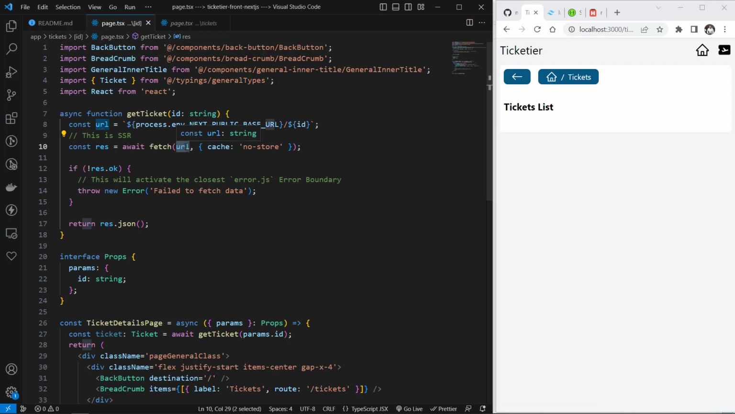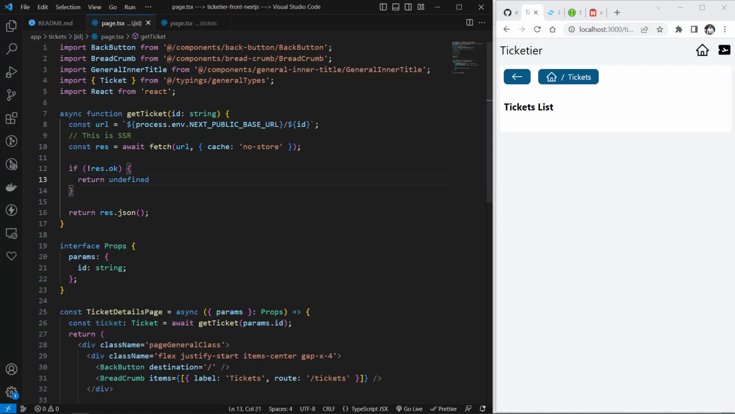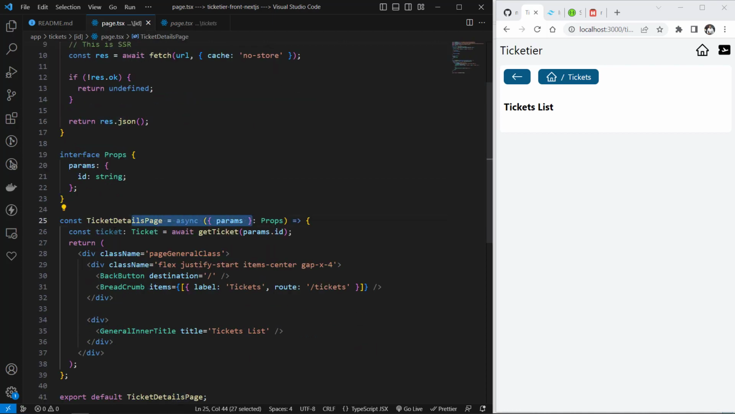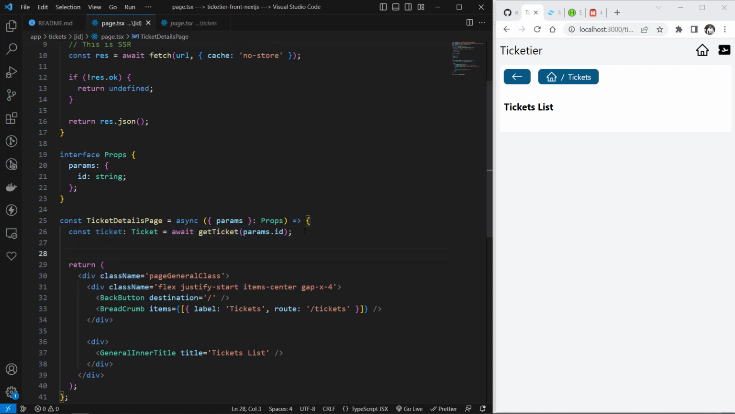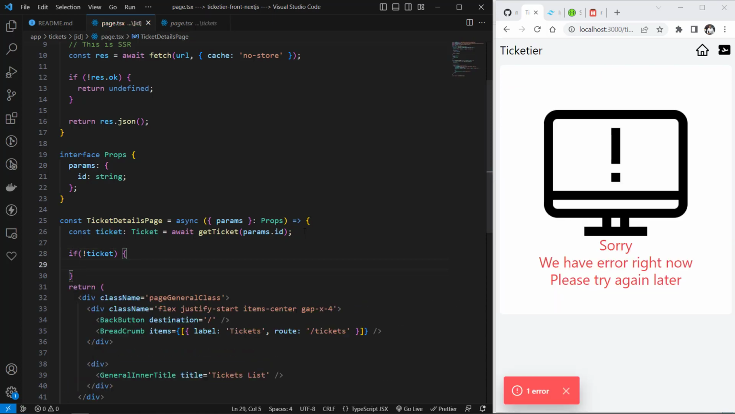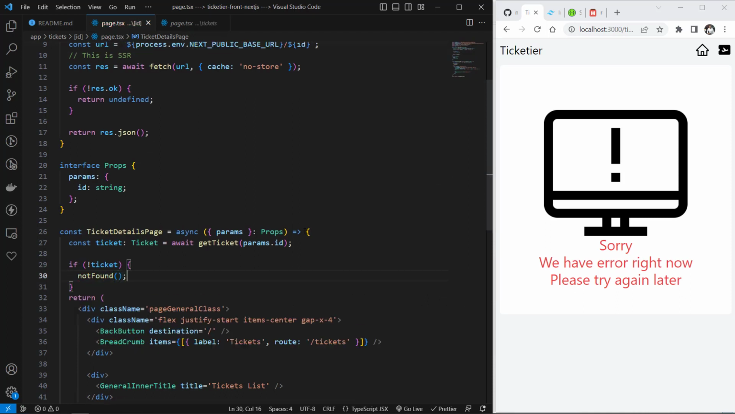So I fetch the URL with cache of no store, so it is SSR, and if not response.ok, this time I know that it must be 404. So what we can do, we can simply return undefined, because I want to show you a new method based on the next.js documentation. So if response is not okay, I simply return undefined, else I return the response.json. That's it. And inside of this ticket, I call the ticket here. And if, let's show you, if not ticket and if it is undefined, we can simply call a not found, which is coming from next navigation. That's it.